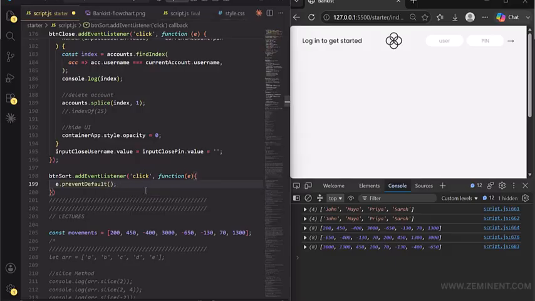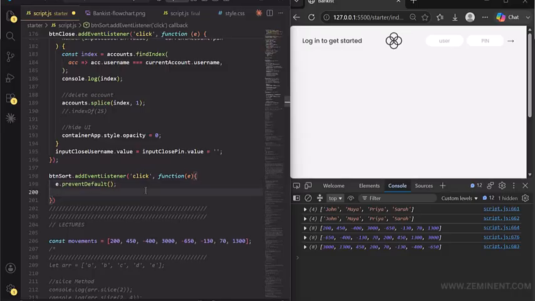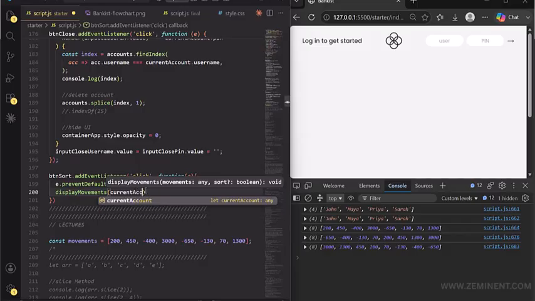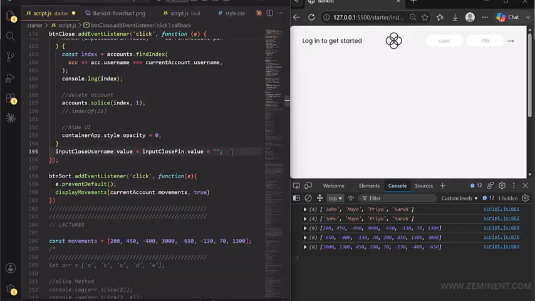Actually we need to call the display movements right here. Display movements. So here current account dot movements. And the second parameter is set to true. So that is the sort parameter. And so now let's take a look here.